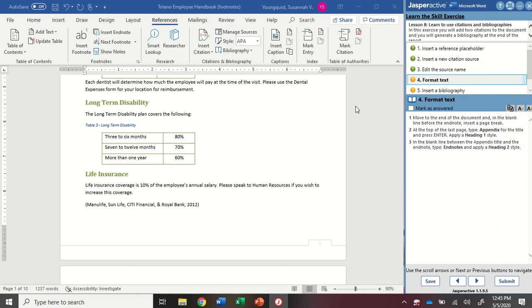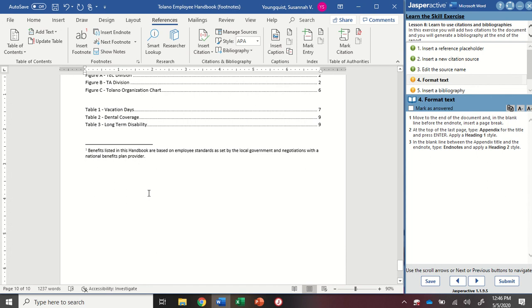For step four, we're going to move to the end of the document, and in the blank line before the end note, we're going to insert a page break. So first of all, I'm going to click into my document here. I'm going to use a keyboard shortcut because it's a faster way to get to the end of my document. So I'm going to press and hold Control and then tap the End key, E-N-D. So Control, End, this jumps me down to the bottom of my document. All right, so in the blank line before the end note, and you're going to see that that's where your cursor actually shows up, we're going to insert a page break.